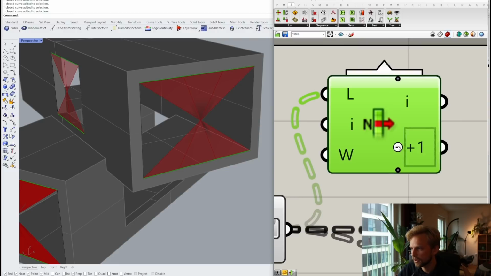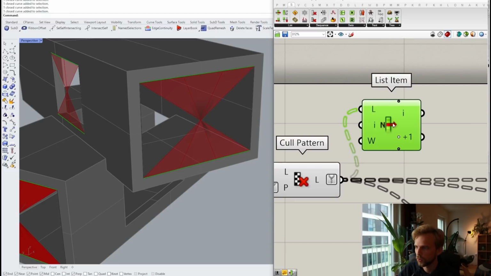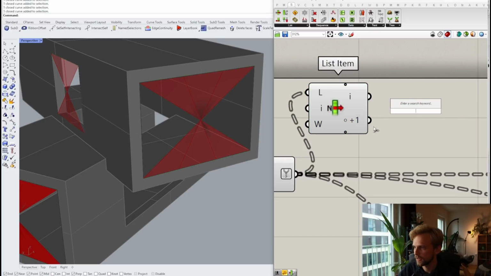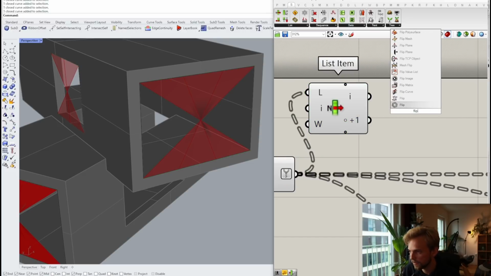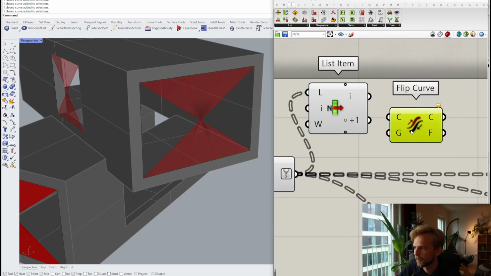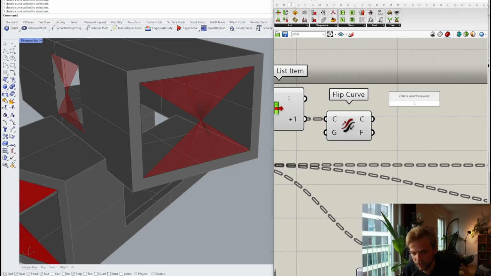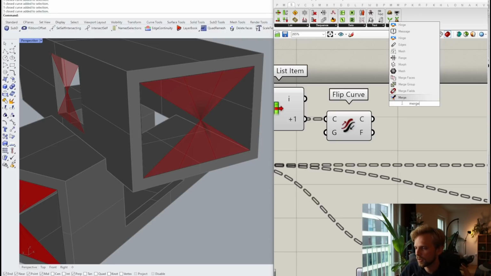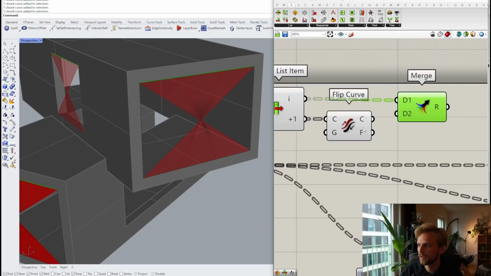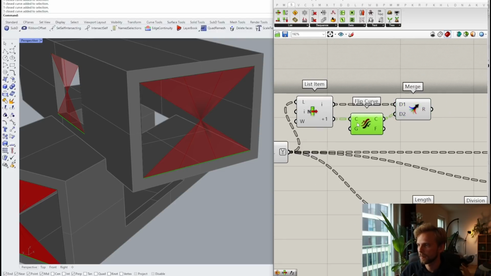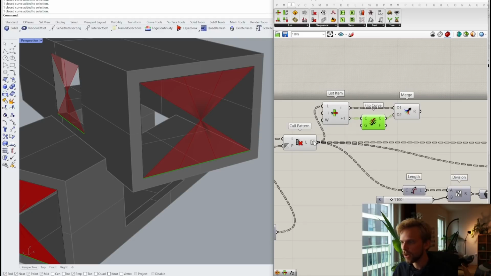and zoom into it and click on the plus sign to get +1. This is the first item on the list. This is the second item on the list, right? The second item on the list gets flipped, flip curve, and then they get merged back into one data tree or list, right? Like that. That's it. Now we need to reconnect everything.